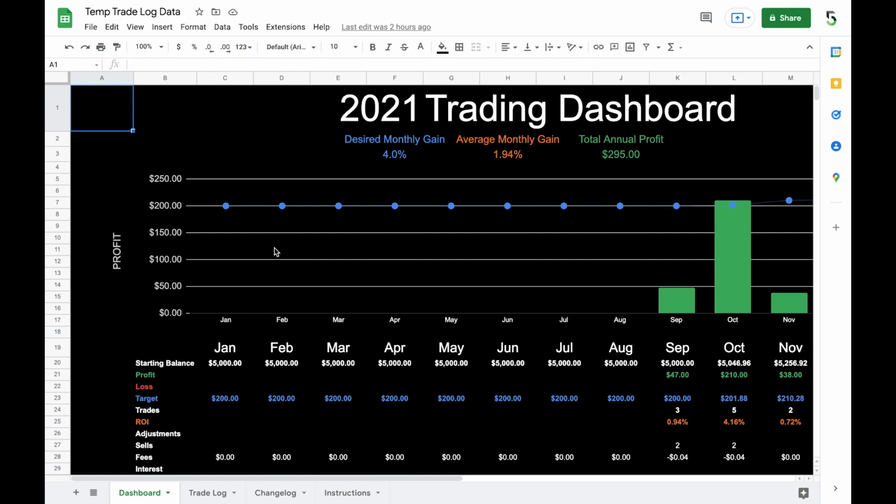In today's video, I want to go over the trade log and how to update it for 2022. There are a few things that you're going to need to do in order to make this trade log ready for the next year. So let's start with the actual trade log. This is just the dashboard tab, so let's go to the trade log tab.